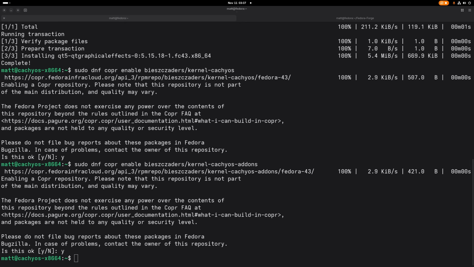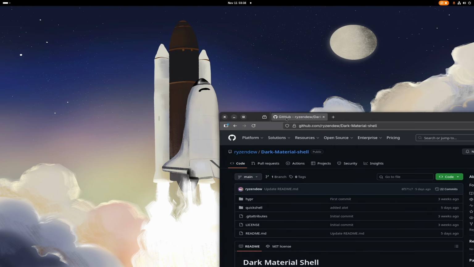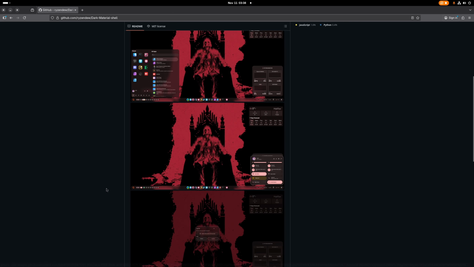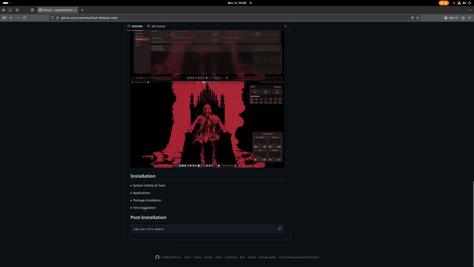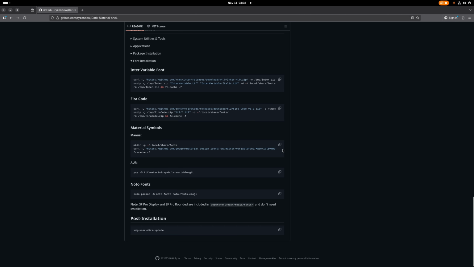All right, so we have both of those installed. We have everything we need. And this is where we begin because I need to also head to my GitHub related around the Dark Material Shell. All right, so these are my dot files. Okay. And if we go down here to font installation, this is what we're going to be installing manually.